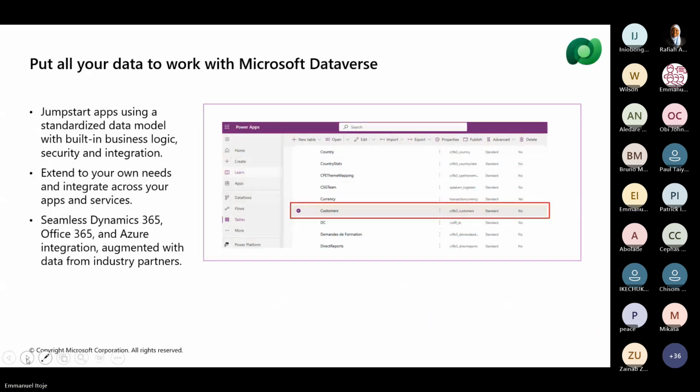Then the Microsoft Dataverse is actually very, very interesting. Why? Because with the Microsoft Dataverse, you can build applications on it.